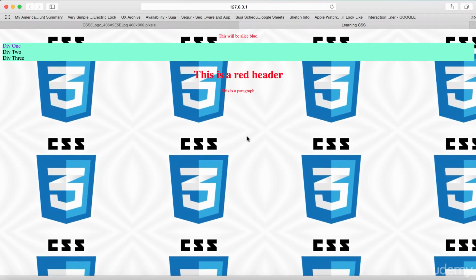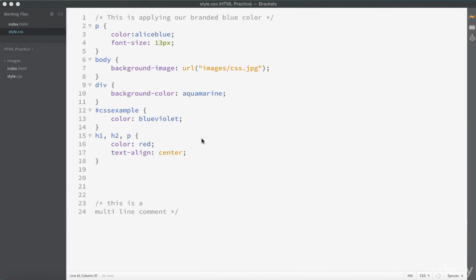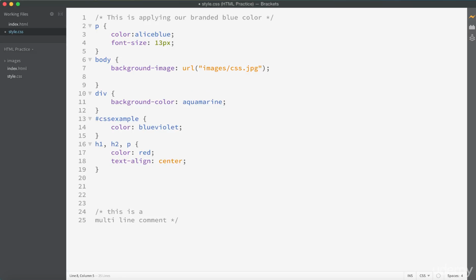Okay, so what we're noticing now is that the background of our body is using the correct image, but it's repeating the image not only horizontally, left to right, but also vertically. And we can alter whether we want this to happen or not. The way we do that is we select a background repeat. So let's go under our body here and start a new line, and we're going to use the property of background-repeat.